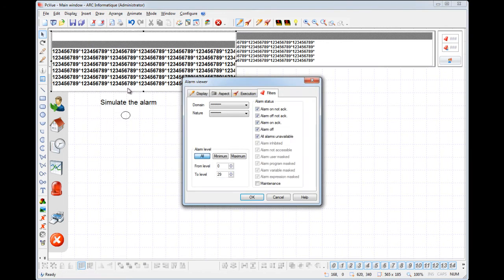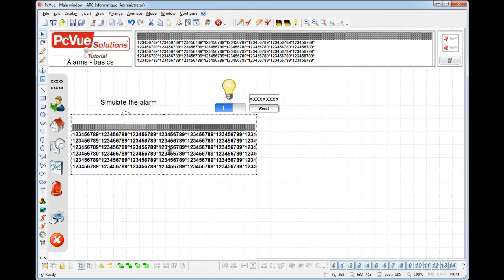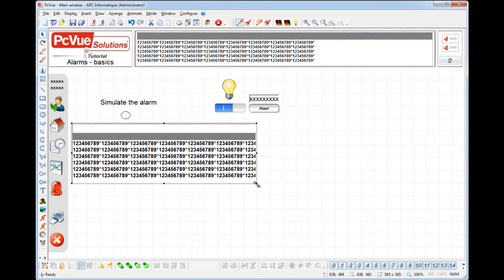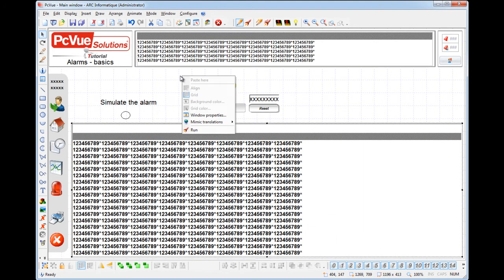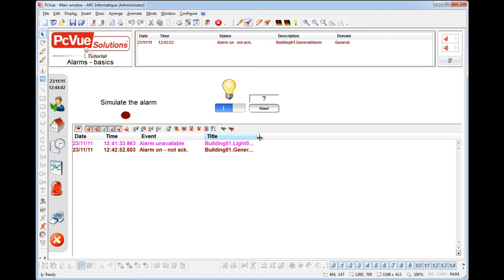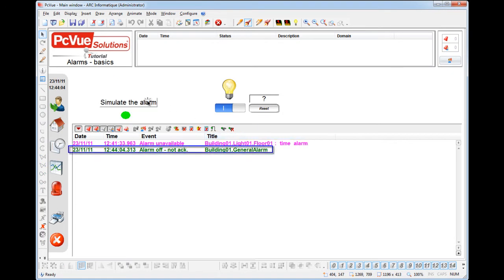The Alarm Viewer properties appear, but before we go through it, we're going to see how the Alarm Viewer works in runtime. You can resize and move the Alarm Viewer anywhere in your Mimic as with any other object within PcVue. Now we'll switch to runtime, and when you simulate an alarm, you can see the status of the alarm in the viewer.